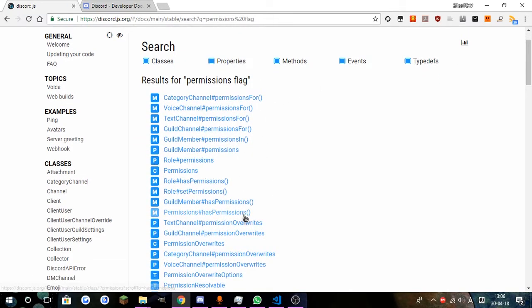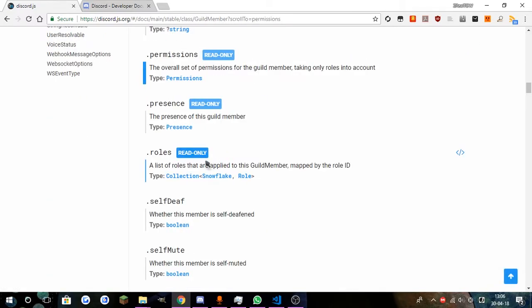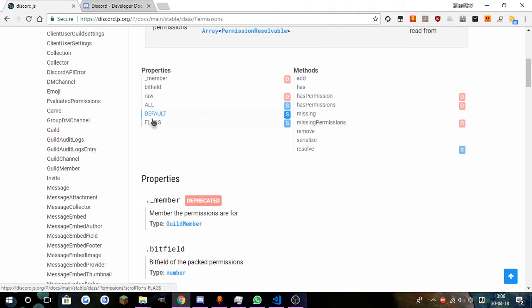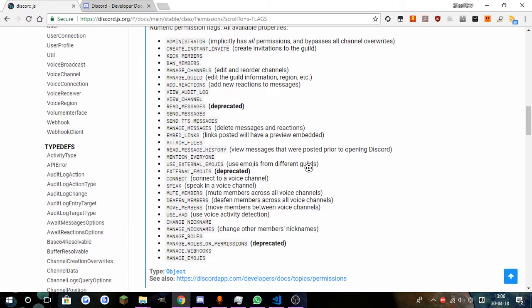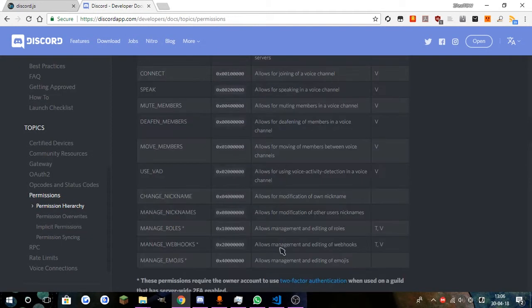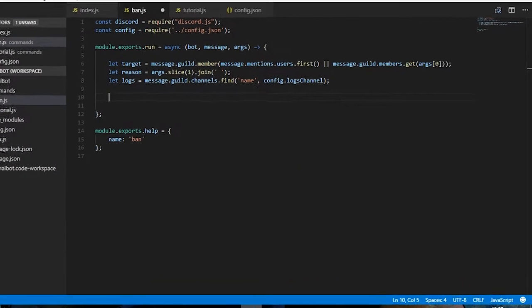I just cannot find it. I think it's in permissions, perhaps. Type permissions. Flags. There it is. I found it. So this is where all the permission flags are. You can find this one, I kind of like this one more. Alright, let's go back here.